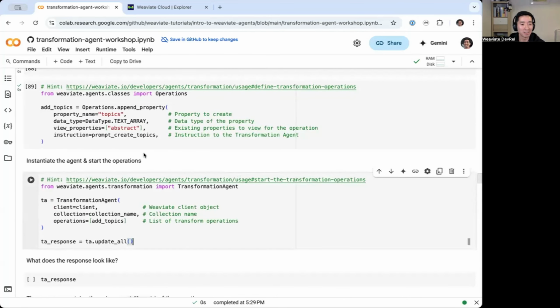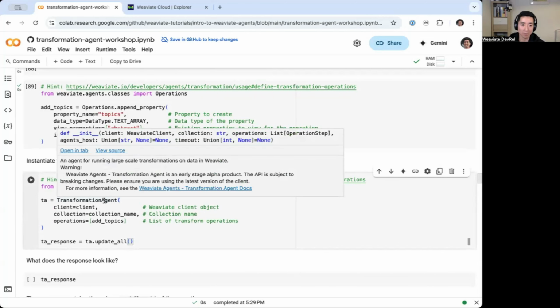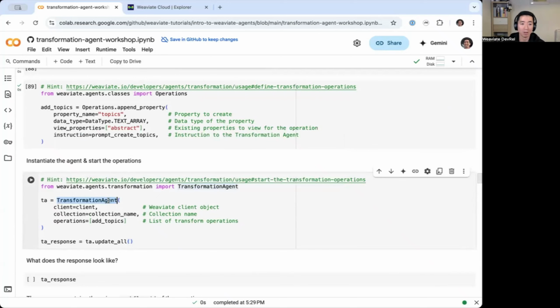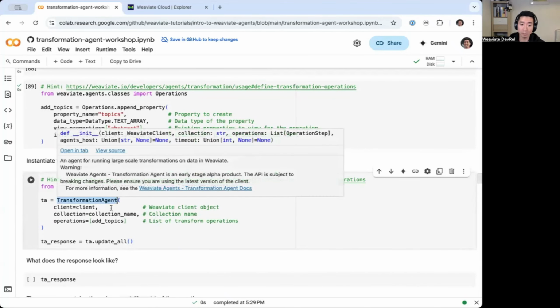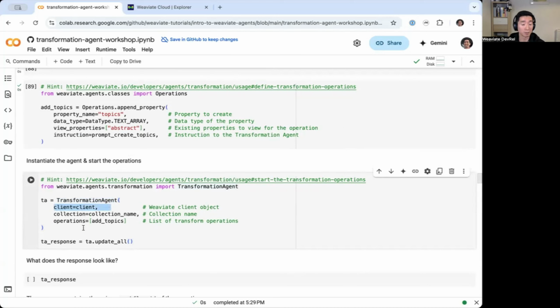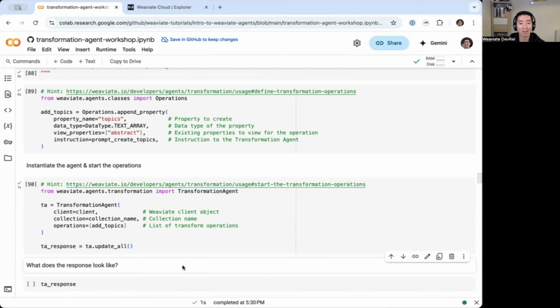The next thing to do, now that we've defined the operation, is to run it. The way you would run that is a two-step process. You would define the agent. To do that, you pass the client object to the agent and define the collection name to work on. At the moment we've just got the one operation, but you pass the operations as a list. Once you do that, you get the returned object, which I've called TA for transformation agent, and run the update all method. So let's do that pretty quick.